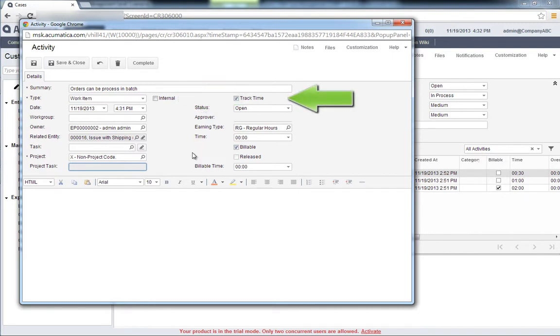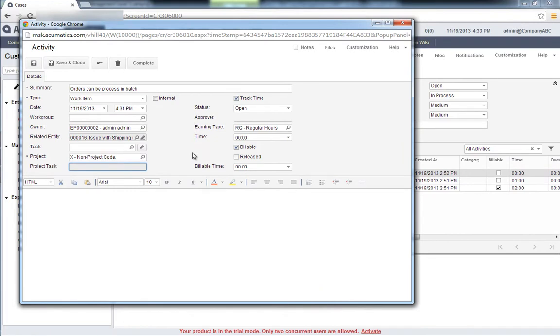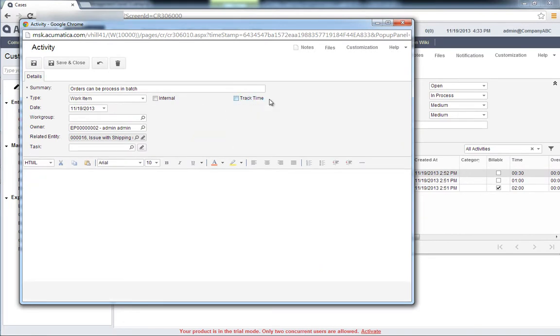The track time checkbox indicates that you would like to track the amount of time spent on this activity. You can only track time on CRM activities if your common settings, time reporting on activity, is enabled. If this setting is not enabled, the track time checkbox is not even available on the form. If I uncheck the checkbox, the related fields are no longer displayed. Since I would like to track time, I will leave the checkbox checked.